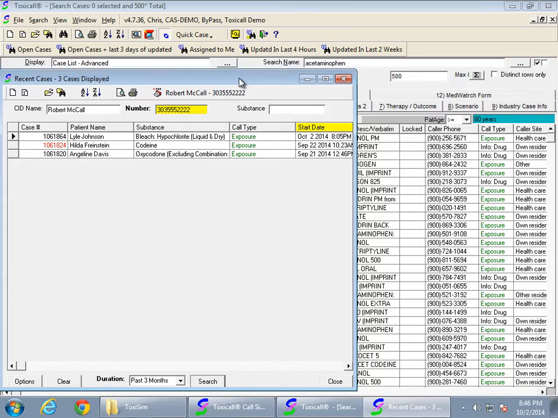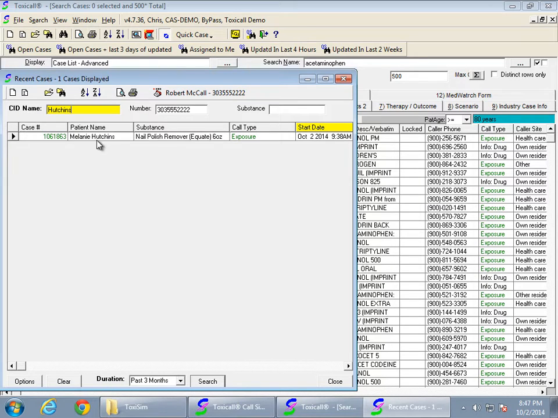Chris is going to find the Hutchins case in the Recent Cases window. Notice he is unselecting the phone number, so Robert's phone number is not included in the search. He then types Hutchins in the CID name field and presses Enter. Chris then loads the case by double-clicking on it.